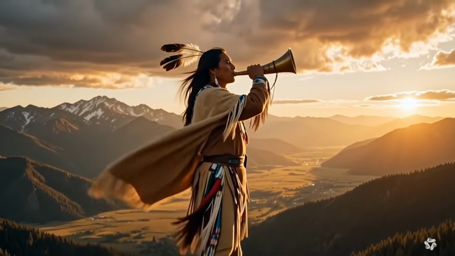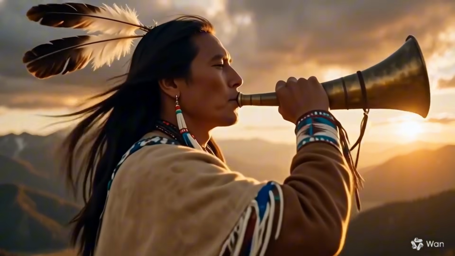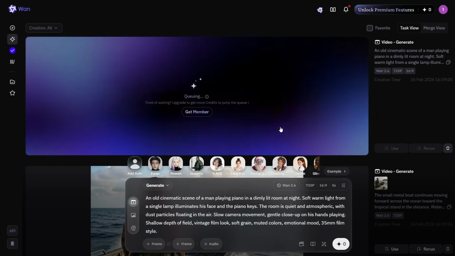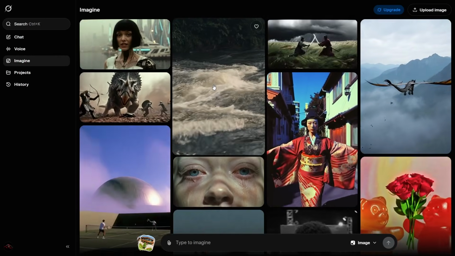The results are impressive, but there's one downside though. Without fast credits, generation is slower and goes into a queue. So if you're impatient like me, this might not be your first choice, but it's still a solid option. Now let's talk about Grok AI.